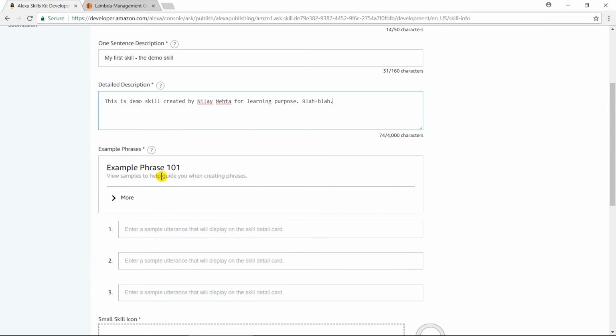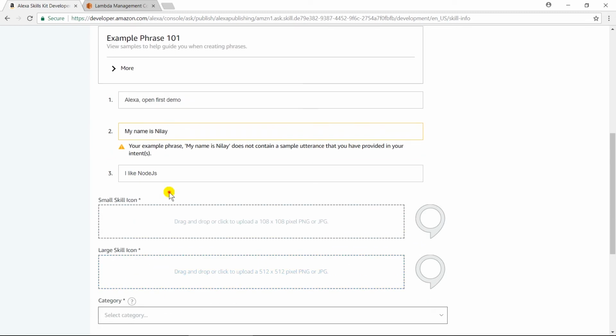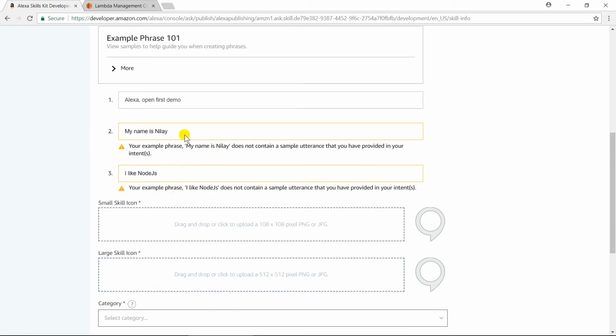Next is example phrases for our skill. We need to add 3 phrases to which our skill will respond. I am writing Alexa open first demo. My name is Nilay. I like Node.js. Note that the first phrase must start with Alexa and skill invocation name. Here it shows warning that utterance is not existing in sample utterance because we have used a slot for the name.